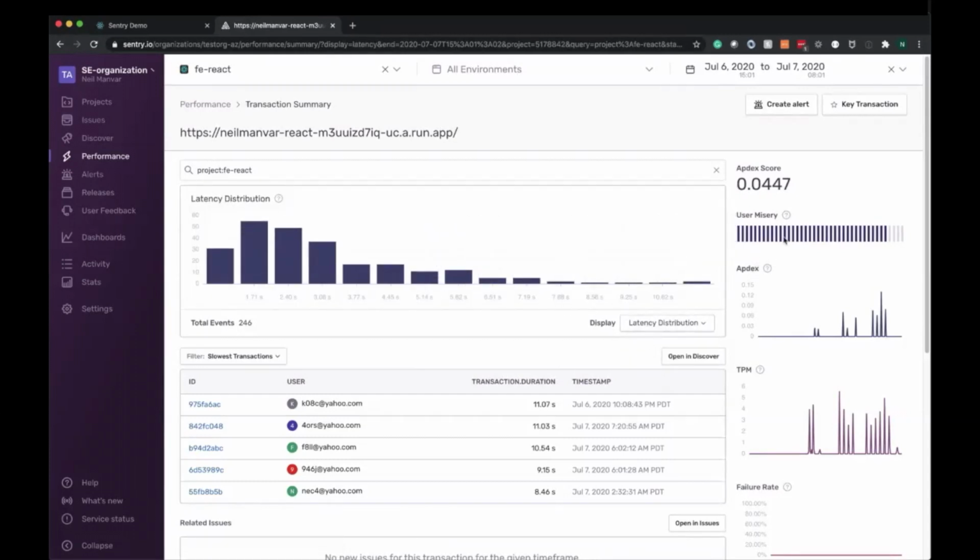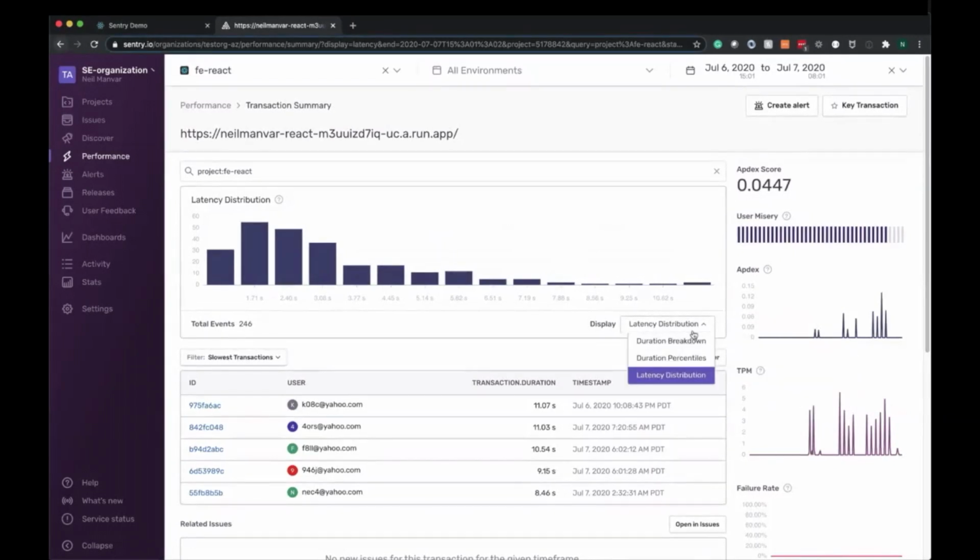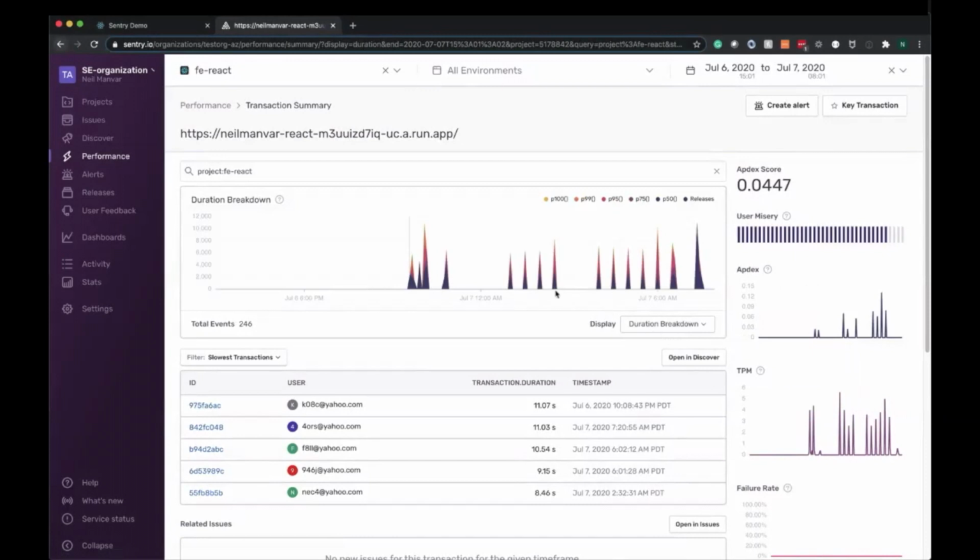On the right-hand side, we're going to have the performance-related metrics that we were referencing earlier. So Apdex, user misery, transactions per minute, and highlighting this will showcase that at this specific point in time as well. Let's take a deeper look at the graph and switch back to duration breakdown. Now what we can see are all the different P100s all the way down to the 50. We can see that a release was introduced at this point in time. And we've spiked up to 11-second load times that are affecting pretty much everyone here. So let's go ahead and debug further.